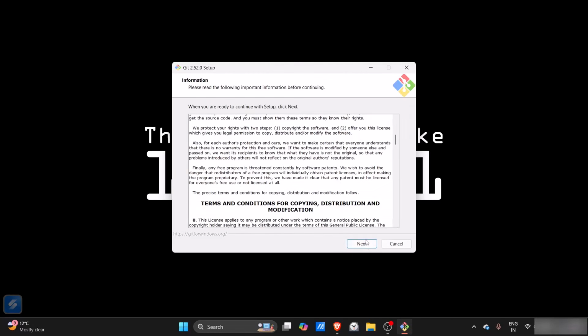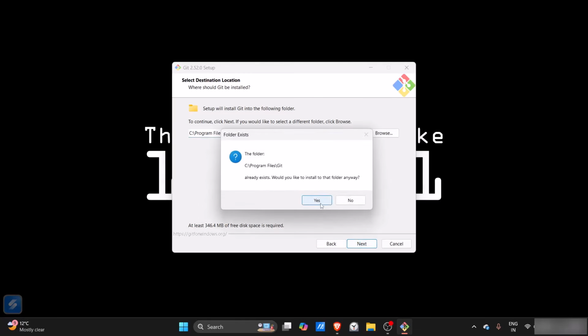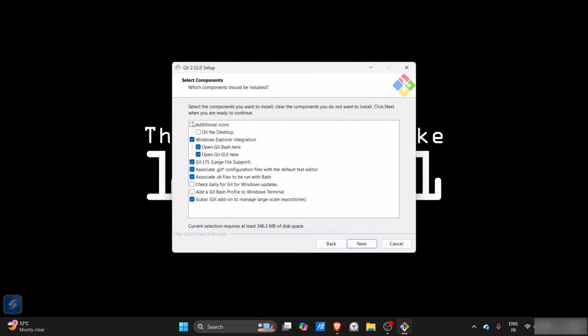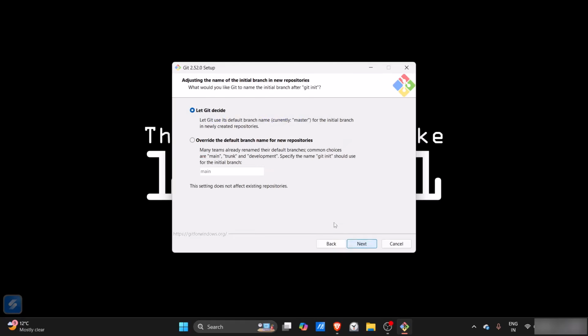After that, just click on next. This was the user agreement. Since Git only requires almost 350 MB of disk space, then click next. Okay. Since I already had Git installed earlier, it was showing that. If you want to install additional icons, you can also do that. Then just click on next, next, and then again next.